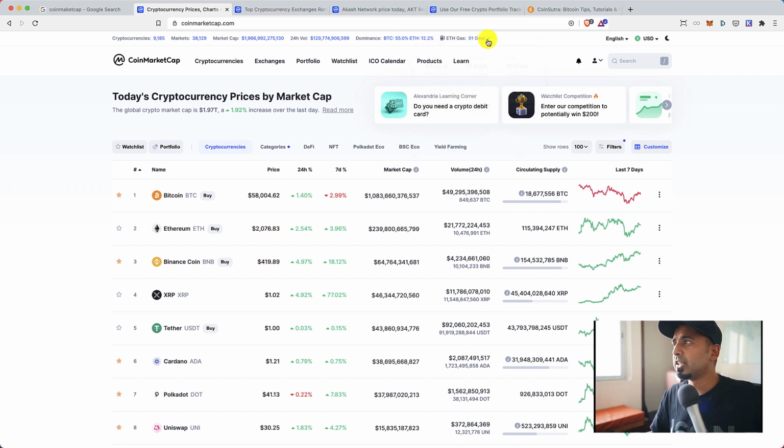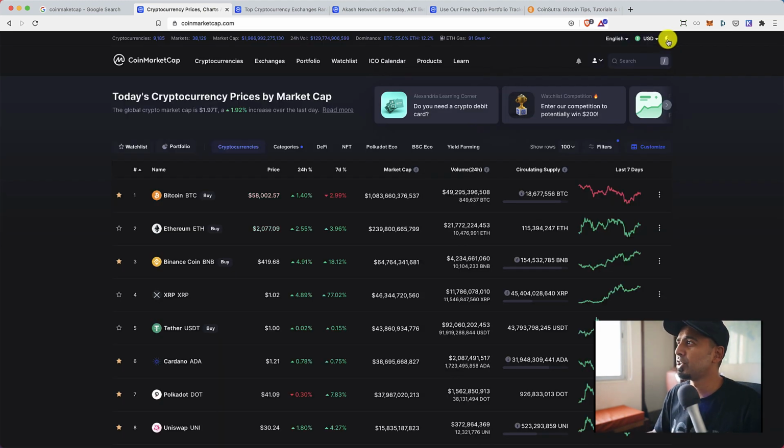You can also see the ETH fee. So rather than using something like ETH Gas Station, you can always check your current ETH gas fee on CoinMarketCap. Right now the gas fee is still on the lower side compared to what it was a few days back, or what it will be by evening. So that's the first part. You can always change into dark mode if you like.